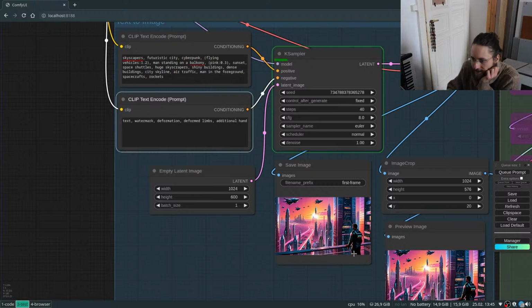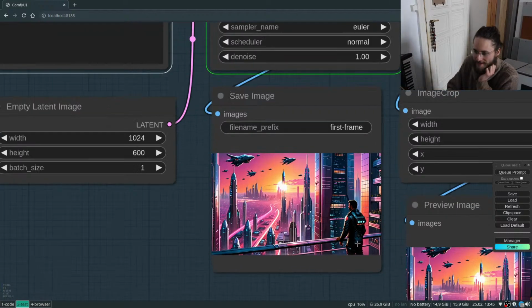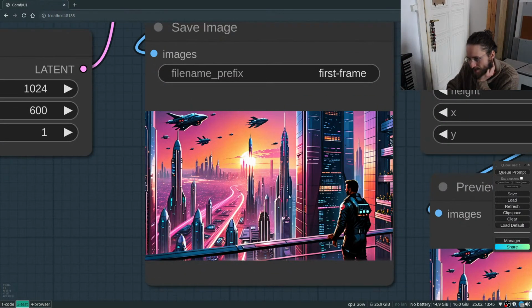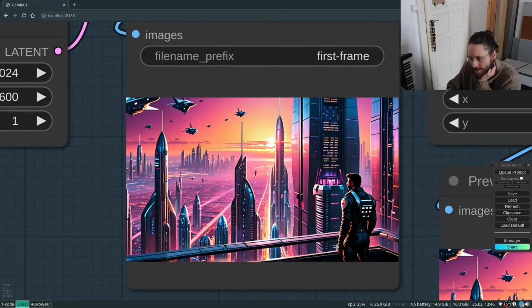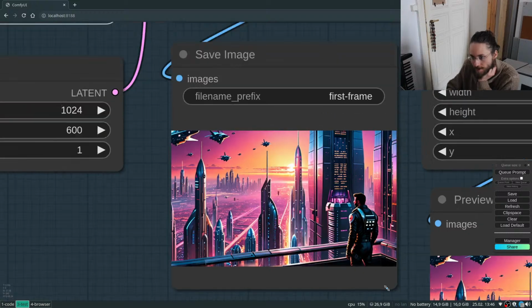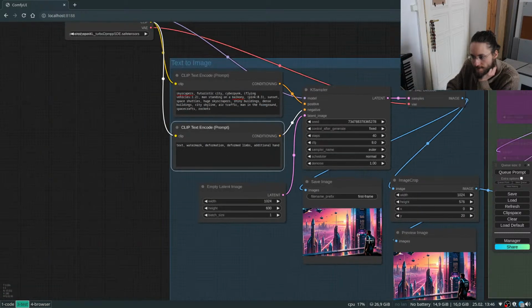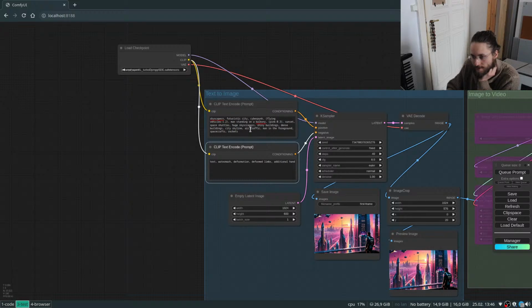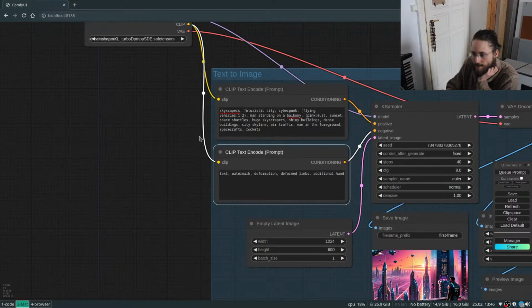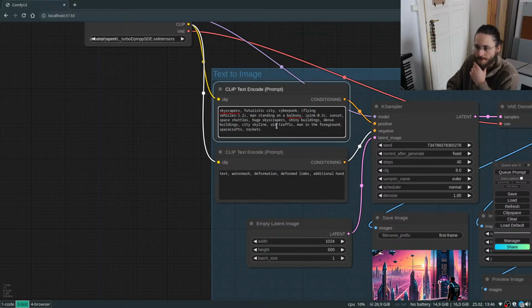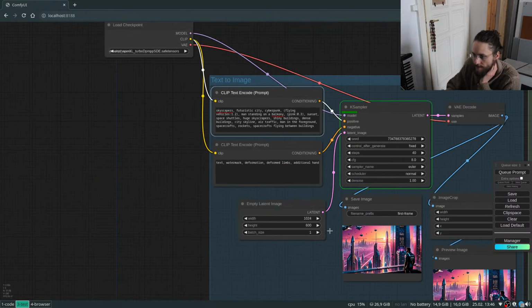Can we get rid of that additional hand by prompting we want no additional hand? I mean, it's just a very small detail. Well, yeah, it worked. Nice. There's too few. Maybe I'd like to see more spacecrafts, and I'd like to see them more between the buildings, so let's see if that helps.